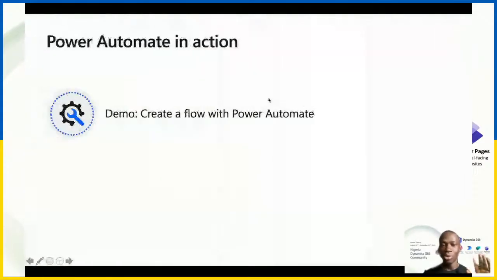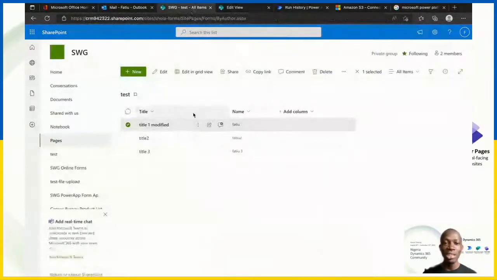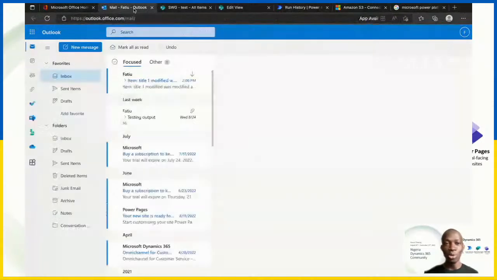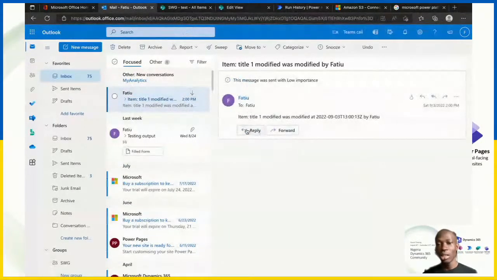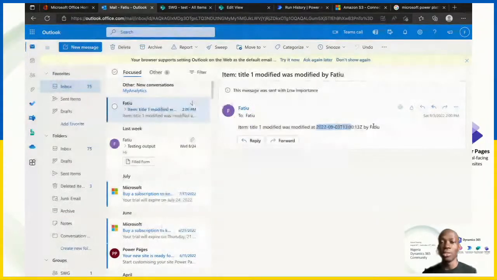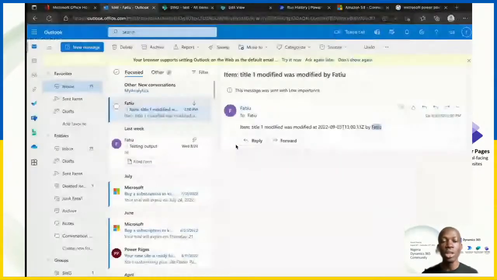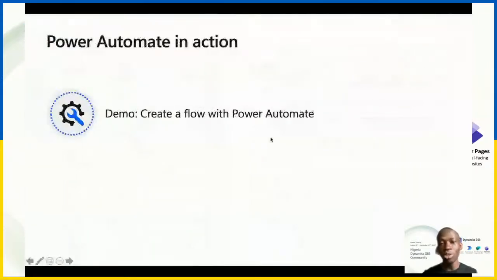So you don't really have to come and send an email after you update this field. You don't have to go and say, okay, this is the owner of the list, so I have to send him an email. No, just do that. Look at it: item one was modified at this time by Fatih, the name of the person who modified the item. So you can have all this process seamless, without the headache of doing multiple things yourself. You can just automate the process.